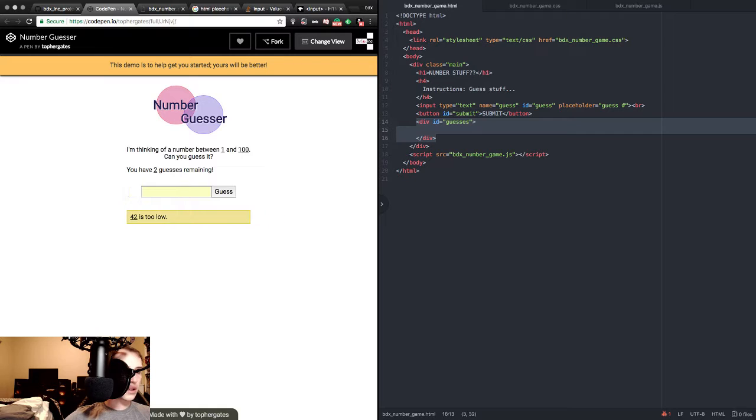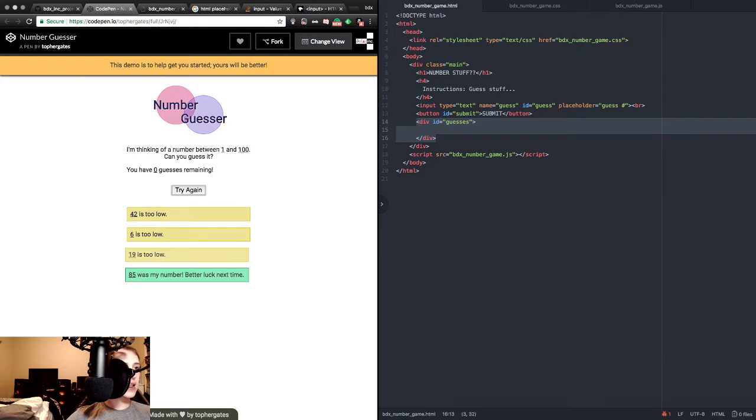If we do 42 and 6 and 19. Guess. And this line right here changes to try again. So we're updating it. Maybe it's the same exact thing.